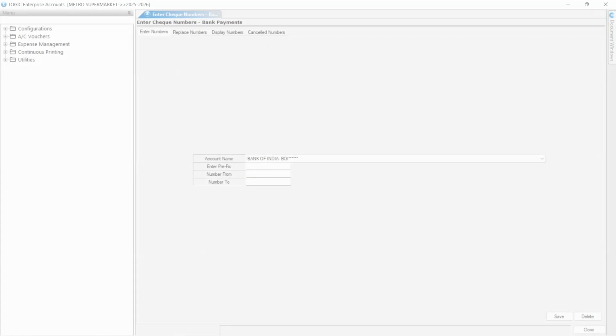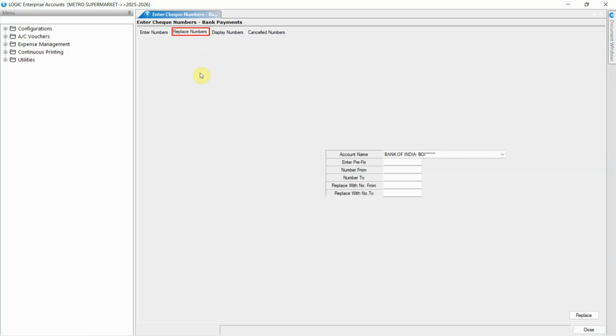Now, let's return to the Enter Check Numbers Bank Payments module and learn how to replace check numbers. To do this, go to the Replace Numbers section. Select the relevant bank account, enter the check prefix, and define the existing check number range that you want to replace. Enter the new check range that you want to use for replacement. After that, click on Replace to finalize the process.